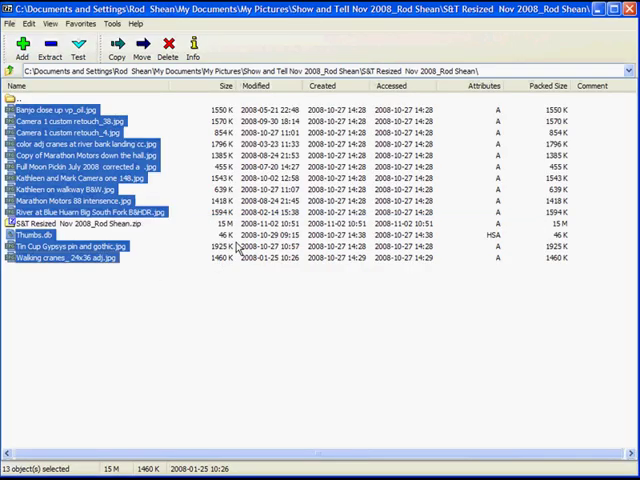It's now complete, and you'll notice we have a new folder with a little Z on it, and this indicates it's a zipped file folder. And we have S&T Resize November 2008, Rod Sheen .zip. This is the folder that I would like you to send me, this folder and only this folder.